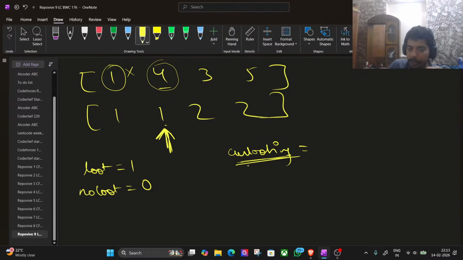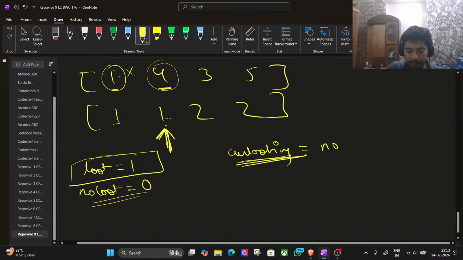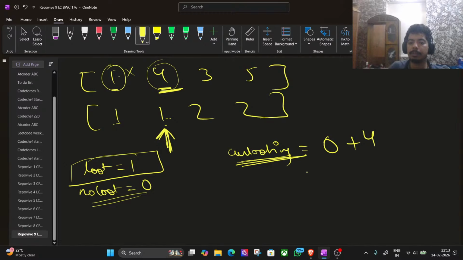Look, if I'm currently looting, the thing is I cannot loot two adjacent houses if they are of the same color. So first, let's take the case where all the colors are the same. 4 and 1 have the same color. Now I cannot loot this, so my current looting will be my previous no loot. No loot is 0, plus I'm currently looting this house, which is 4. So I take 0 plus 4, which is 4.